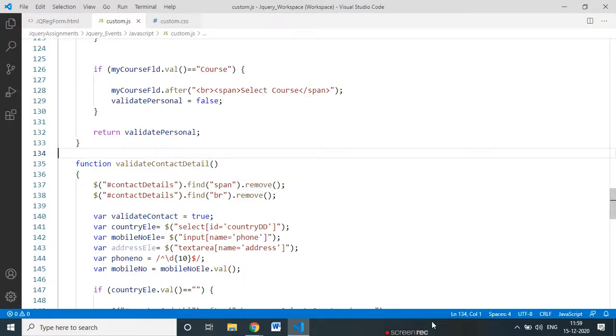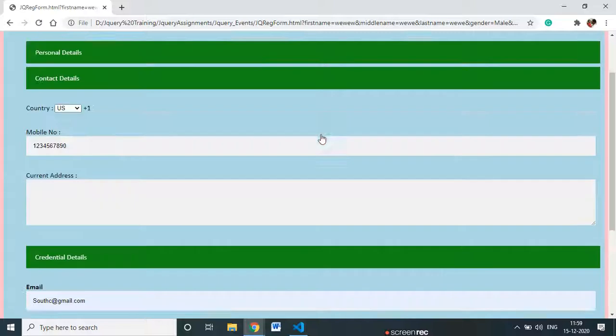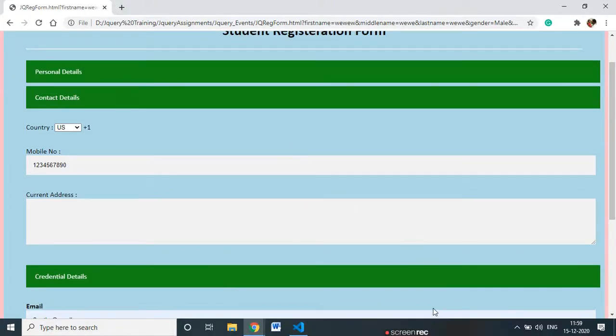I'll show how we can do that. Okay, so we stop here. In this way we implement the validation, and our registration form is completed with the proper validations. Okay, thank you. We stop here.